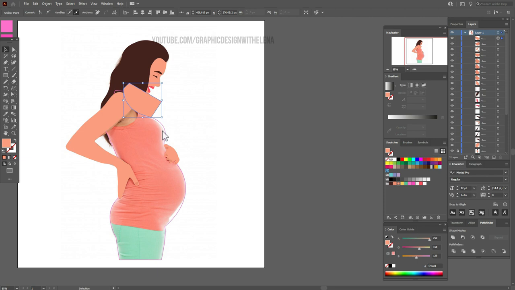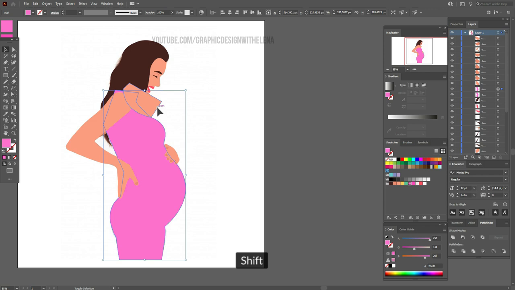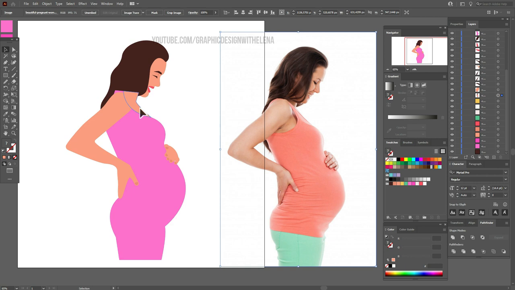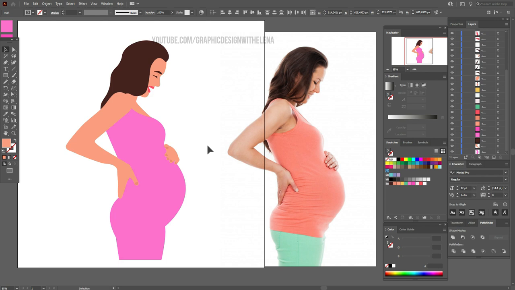Okay, now change here stroke to fill, copy and paste the pink part, select the copy and this part, and pathfinder intersect. Okay, now let's unlock the photo, move it here, move these parts to back. Okay, and now let's select this color and pen tool and draw here one more part of the dress.